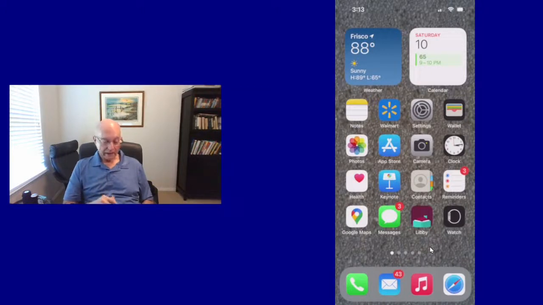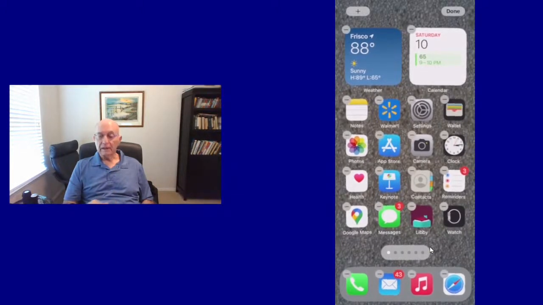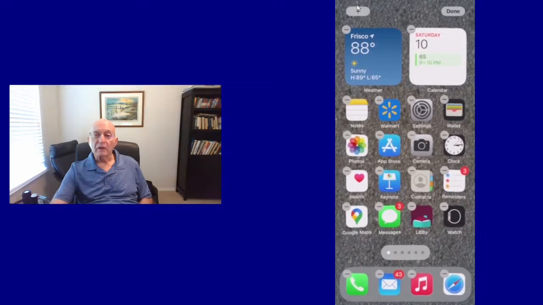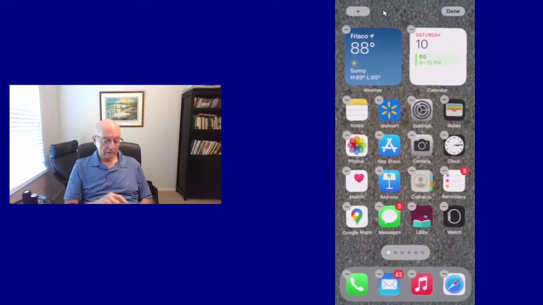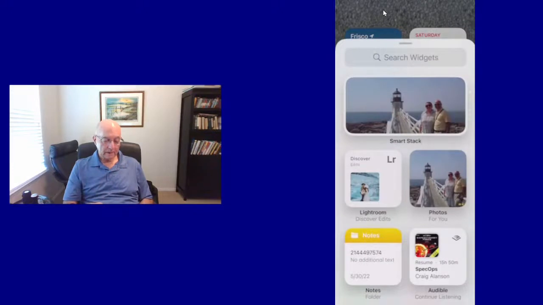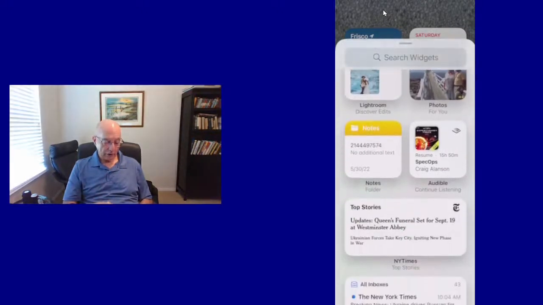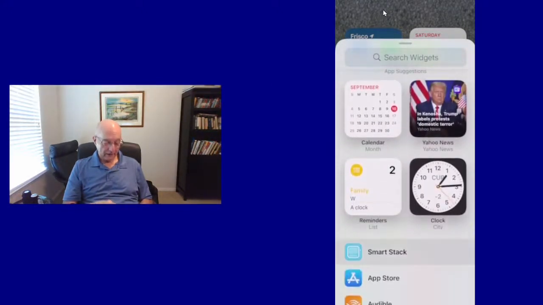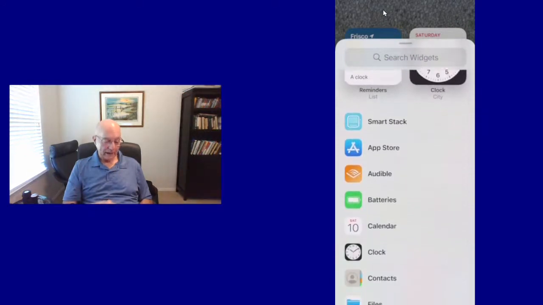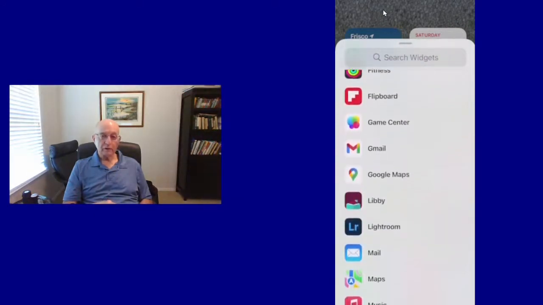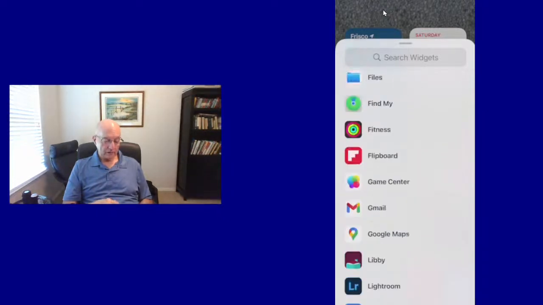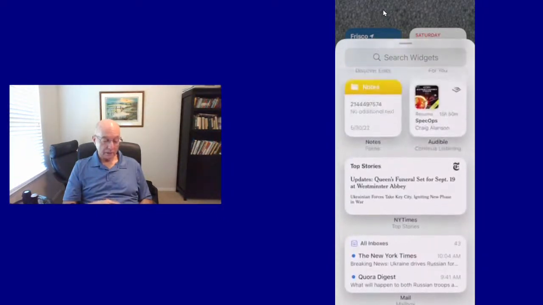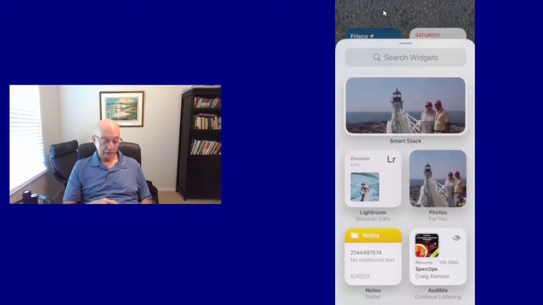The way I did it, again, I went into my squiggly mode, just touch anywhere on the screen. Then it does something here. It puts a plus up at the top. When I go to that plus, it lets me search widgets that I might want to have on this page. And you can see that there's quite a variety of those. And then there are many apps that have their own version of a widget that you could put onto your screen, just depending on what you want to see and what you use frequently.